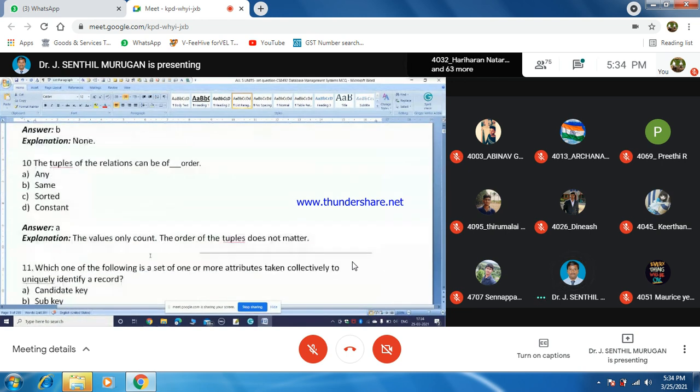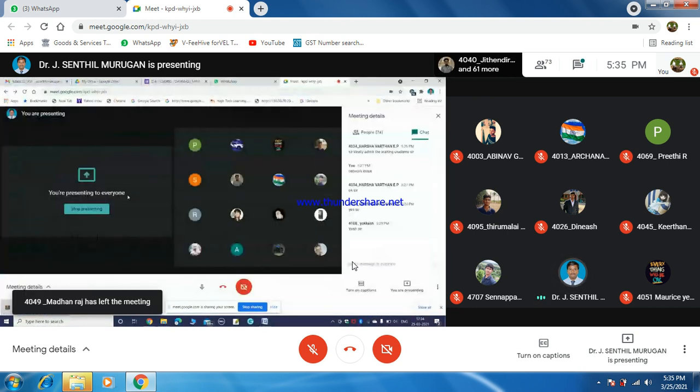Now another question. The tuples of a relation can be of dash order. Any, same, sorted, or constant? We cannot define that the relation can be only like this or only like that. So we can say that it is any order.